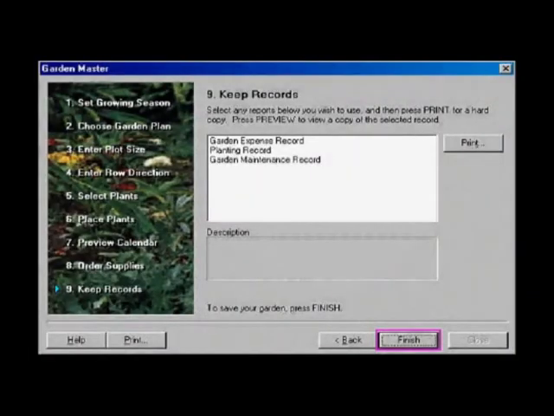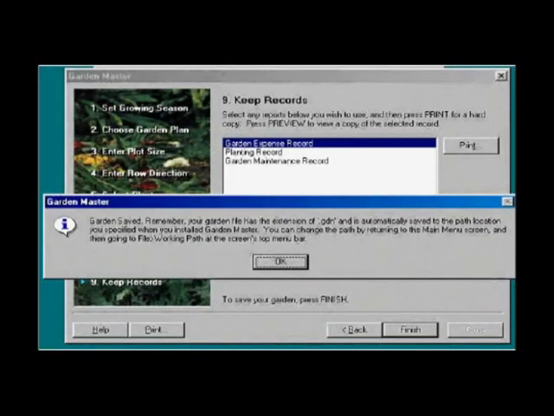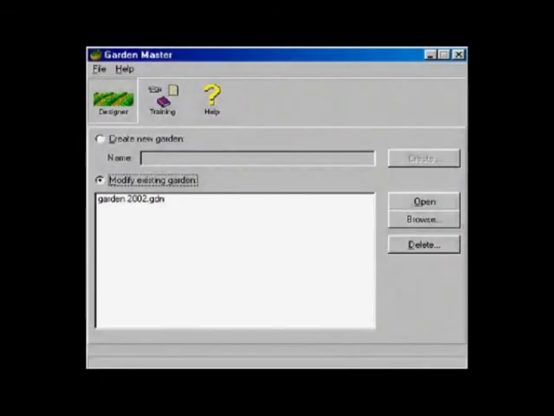To save our garden plan, we merely click on this Finish button and a reminder pops up telling us that our garden plan is being saved to the working path which we specified earlier and which we can change at any time from the File drop-down option of the main menu. Our garden is now saved, and we can recall it at other times to revise it or to print out specific calendar information and so forth as our gardening season progresses.